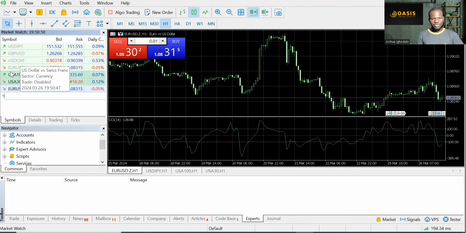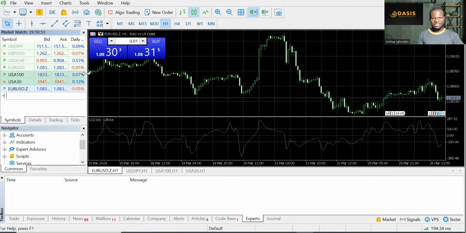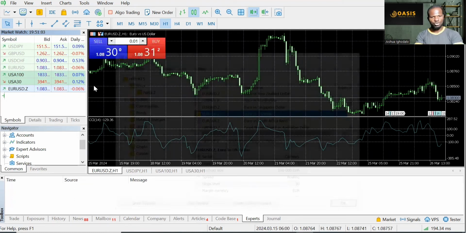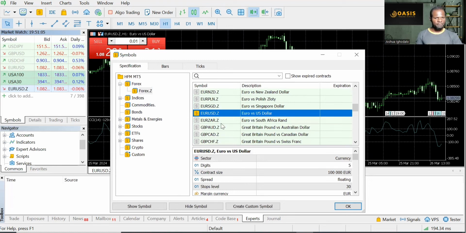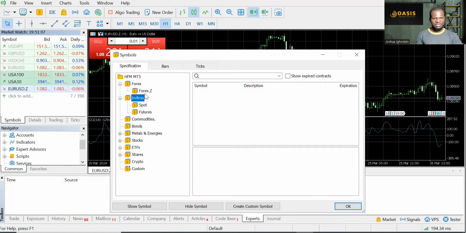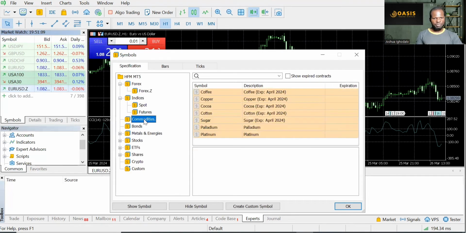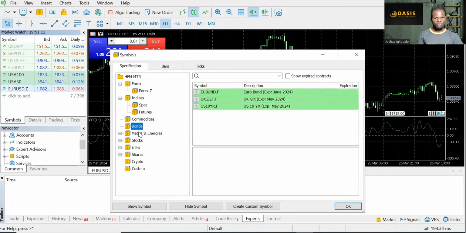You can go ahead and do the rest just like that. Set whatever chart you want to trade. Another simple way to find and set the instrument you want to trade: just hold Control and click U, Control U. It will bring you to symbol. All right, and then you can go to indices, Forex, commodities, bonds, and search whatever you want.